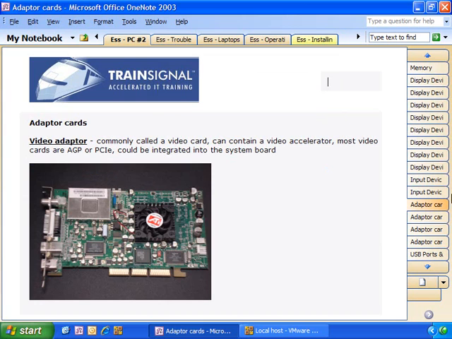All right, now let's talk about adapter cards. Commonly, a computer will have an integrated video card, but for higher-end systems that require higher-end video, you can have a separate video adapter. This is an example of a video adapter card, and it's commonly just called a video card. It can contain a video accelerator to make your video go faster. Most video cards today are either AGP or PCIe, or, like I said, they could be integrated into the system board.